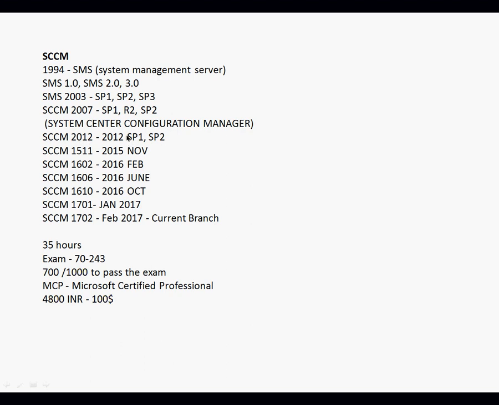From SP1, Microsoft added mobile device management. Till SCCM 2012, mobile device management was not included. You could not manage your mobile devices like Android, iPhone or Windows Mobile. But from 2012 SP1, Microsoft included that.